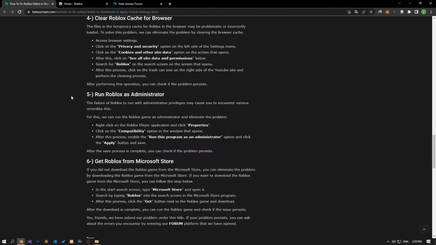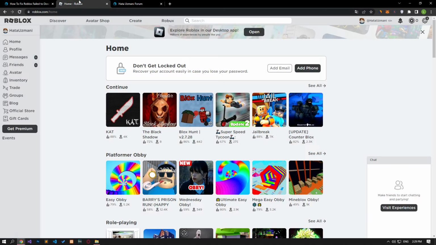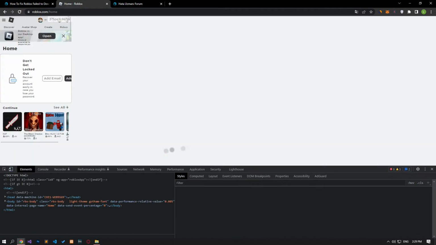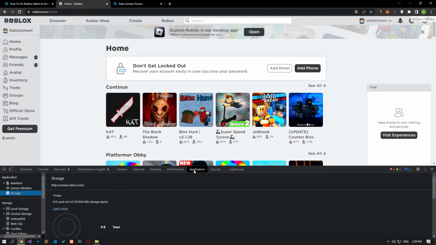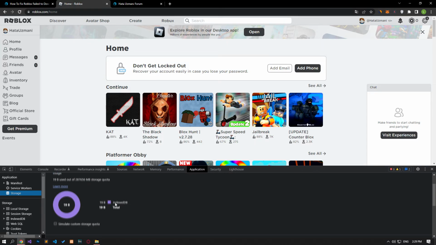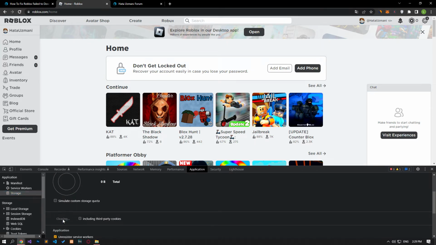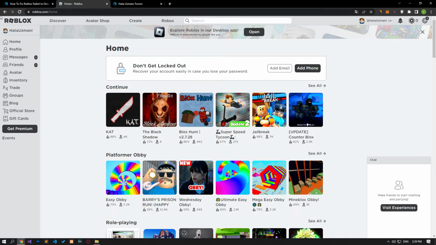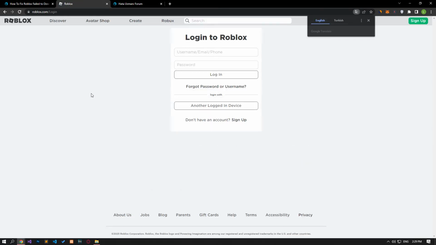The files in the temporary cache for Roblox in the browser may be problematic or incorrectly loaded. To solve this problem, we can eliminate the problem by clearing the browser cache. Access the Roblox web page and right-click on an empty area and select Inspect. After this process, click on the Application option and select the Storage option. Scroll down on the screen that opens and click on the Clear Site Data button. After the process is complete, run the Roblox game by refreshing the page and check if the issue persists.